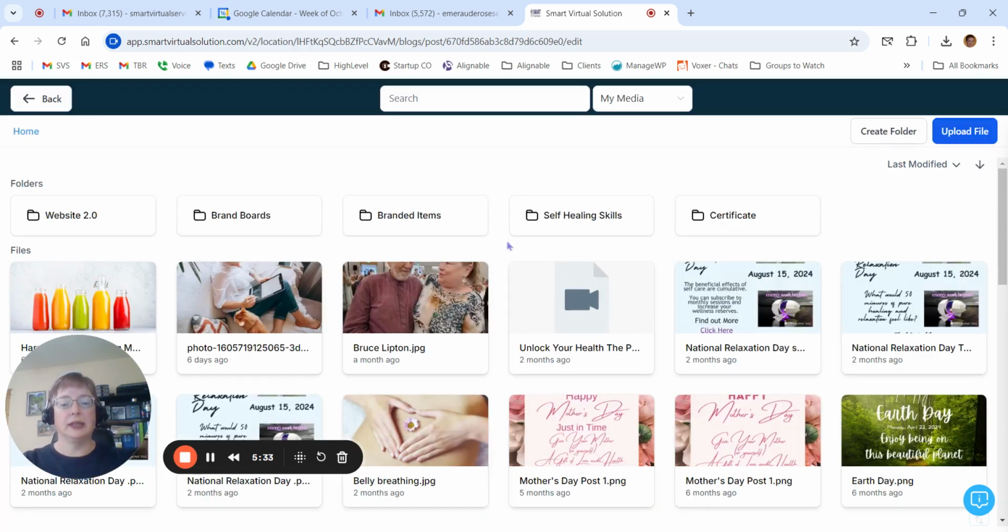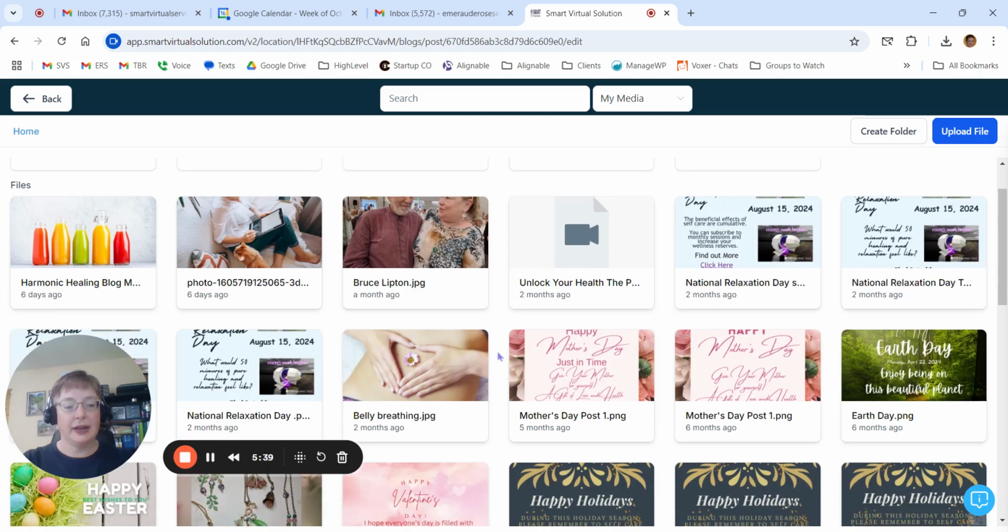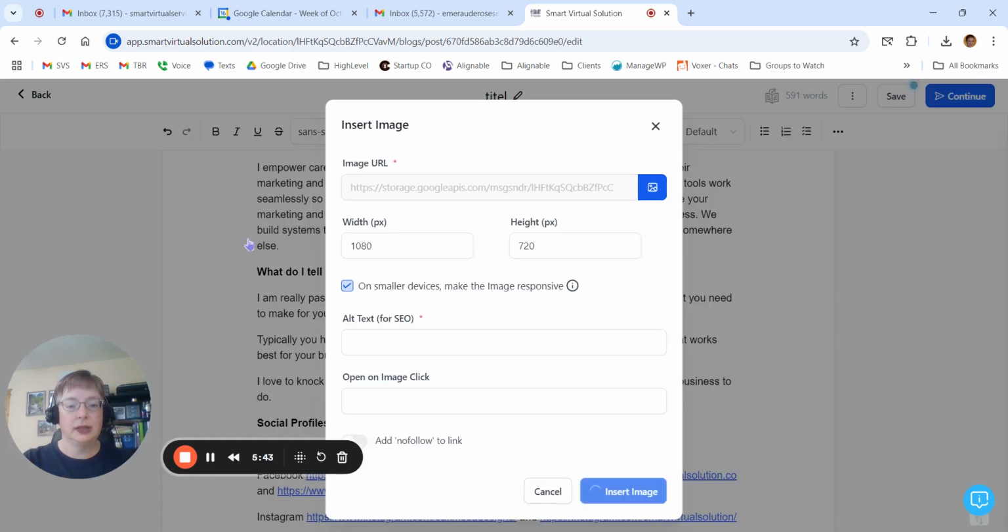If you have something that you've uploaded from somewhere else, you can do an upload file. But if it's something maybe you already have, then you can grab something else. So I'm going to grab this one and I'm just going to double click on it and throw it in. Now I can change the size of this, but I'm going to leave it here for right now.